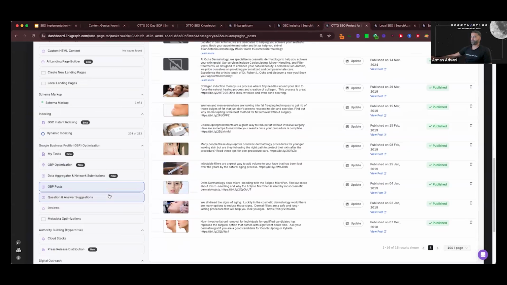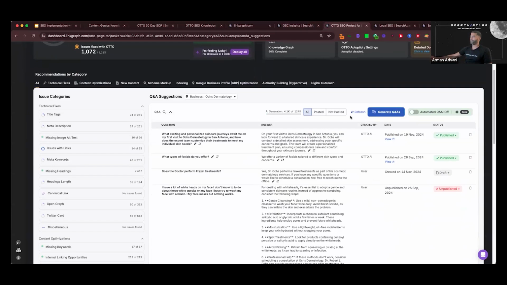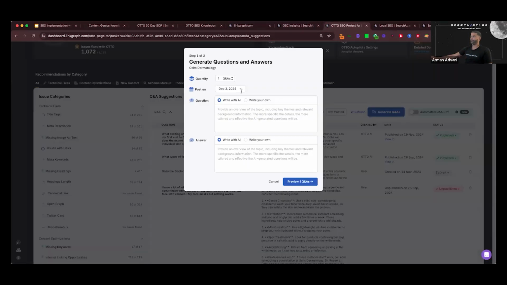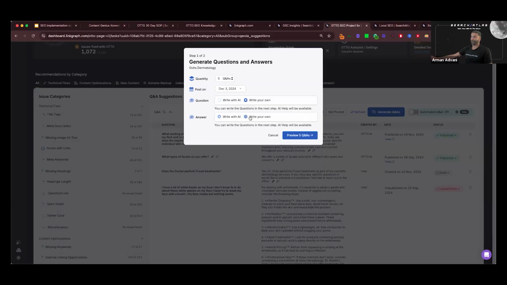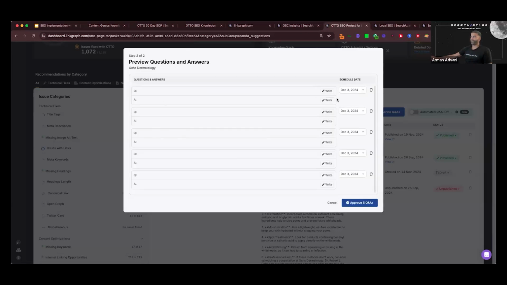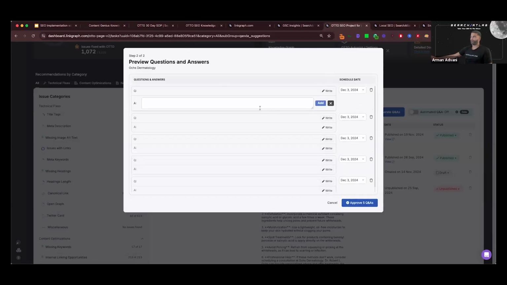So you can come in here, go to question and answers, say, I want to AI generate them. Again, let's just do 5. We can have the AI write the question and the answer, or we can write our own question and write our own answer. It's going to take us to an editor where we can plug in the question, plug in the answer, and review the schedule date, right? So I'll do one on the 3rd, one on the 10th, one on the 17th, one on the 21st, and one on the 31st. So in just a few minutes, I can create a month, 2 months, 3 months worth of these question and answers and have them drip out for me from there.